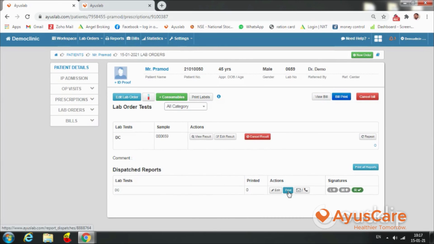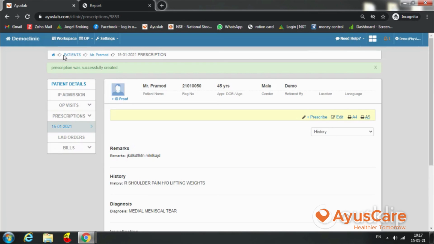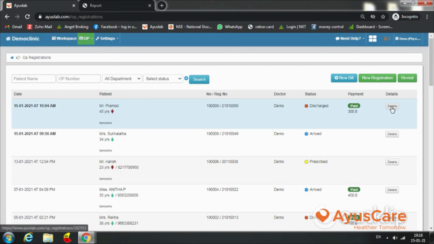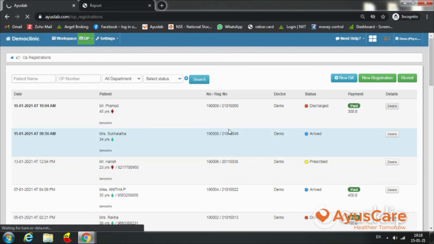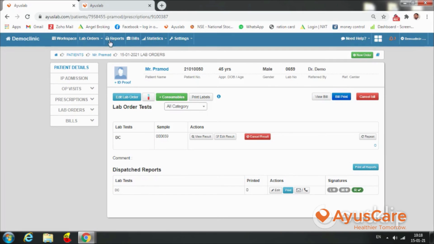If you want, from reception you can take the printout. Or if the doctor is coming to his OP list and selecting the patient, he can also find the lab test in this system. It says DC test bill added, DC test report is printed. If the doctor clicks on this date, he can view the report. This is the major advantage. You can have all the details on your desktop, and whenever you want, you can change.